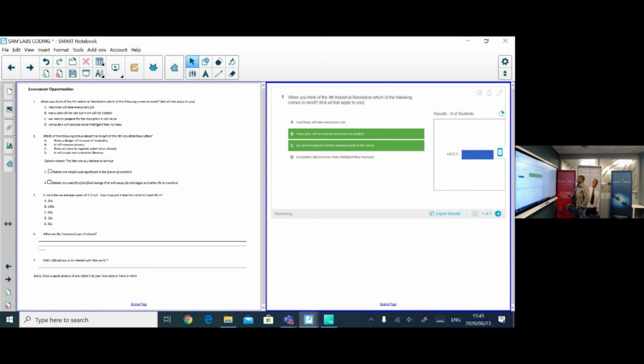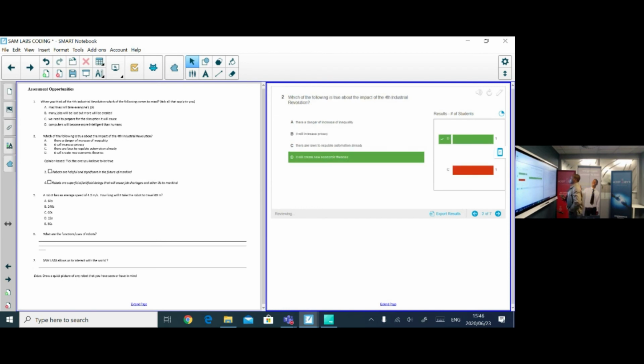Number two, which of the following is true about the impact of the fourth industrial revolution? You see that with that, our answer is D. It will create new economic theories. Yes, you might say that there might be an increase in privacy and all that, but what we see as a real impact here would be the creation of the new economic theories.